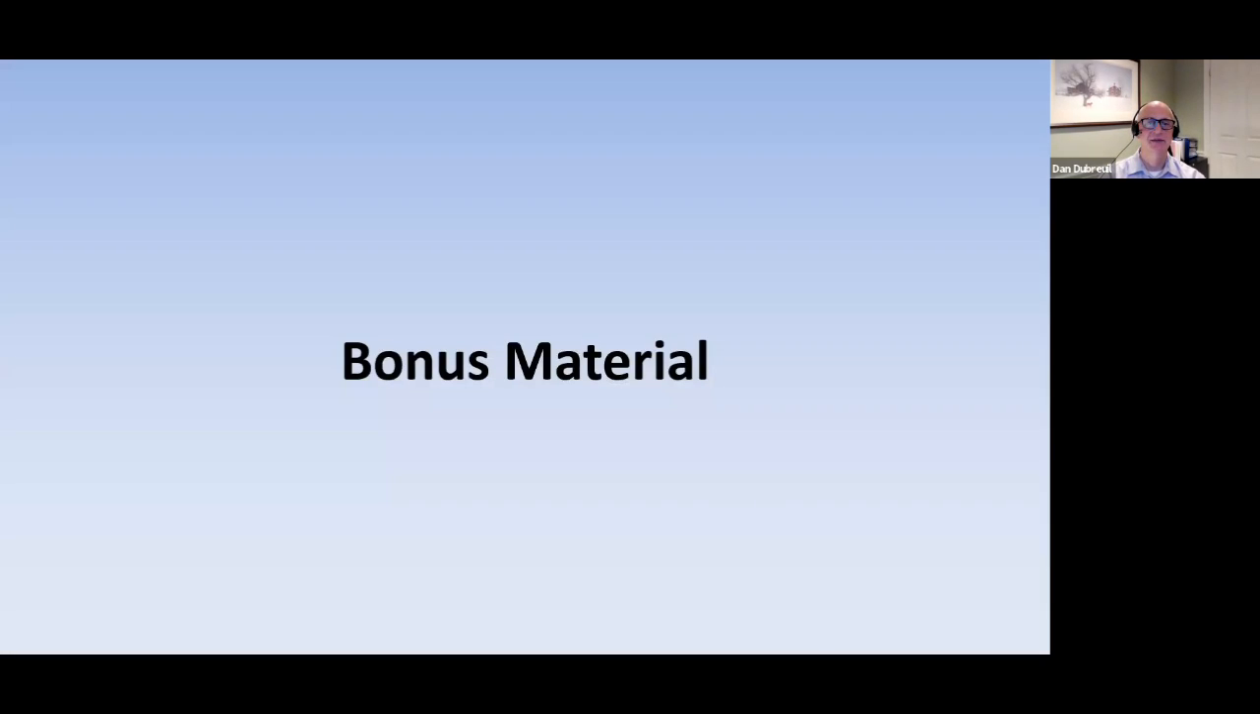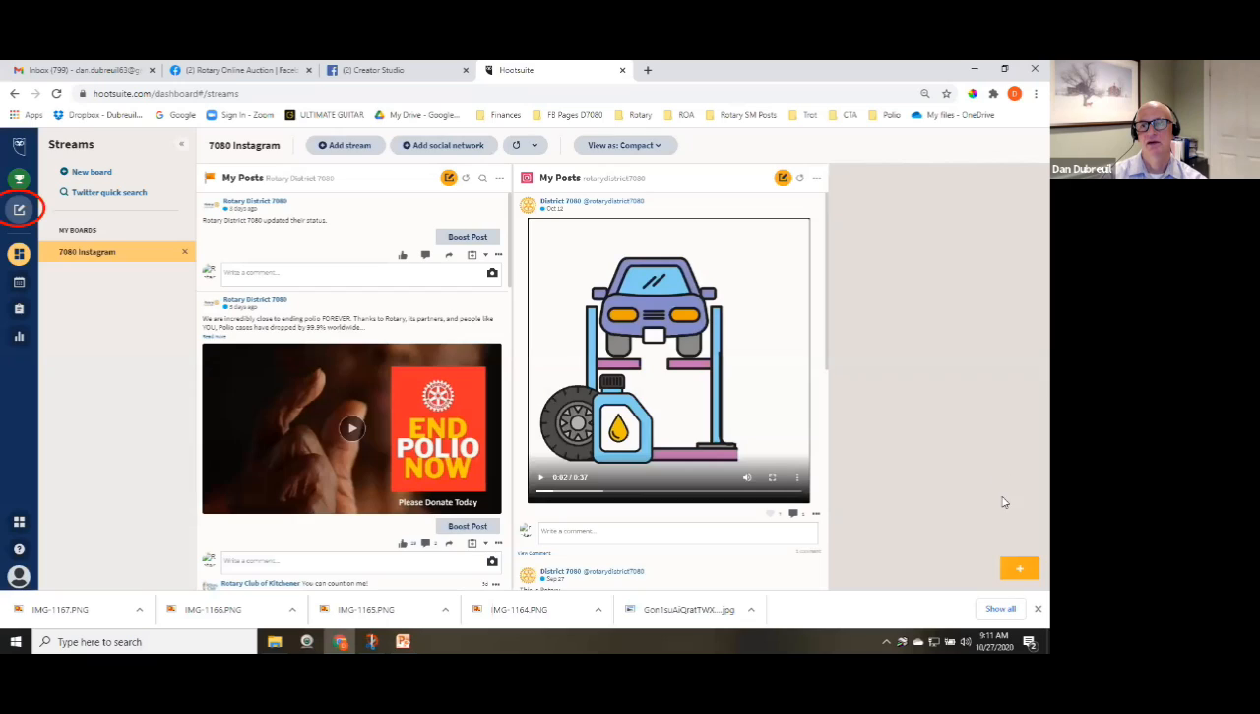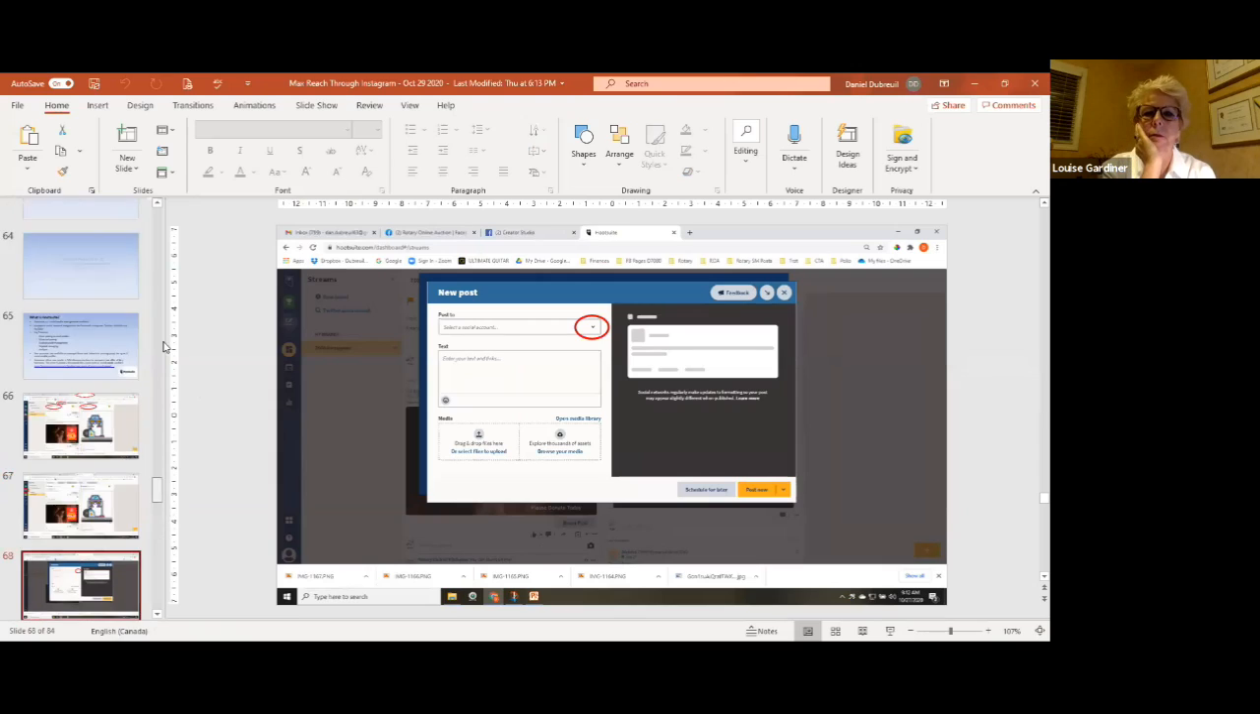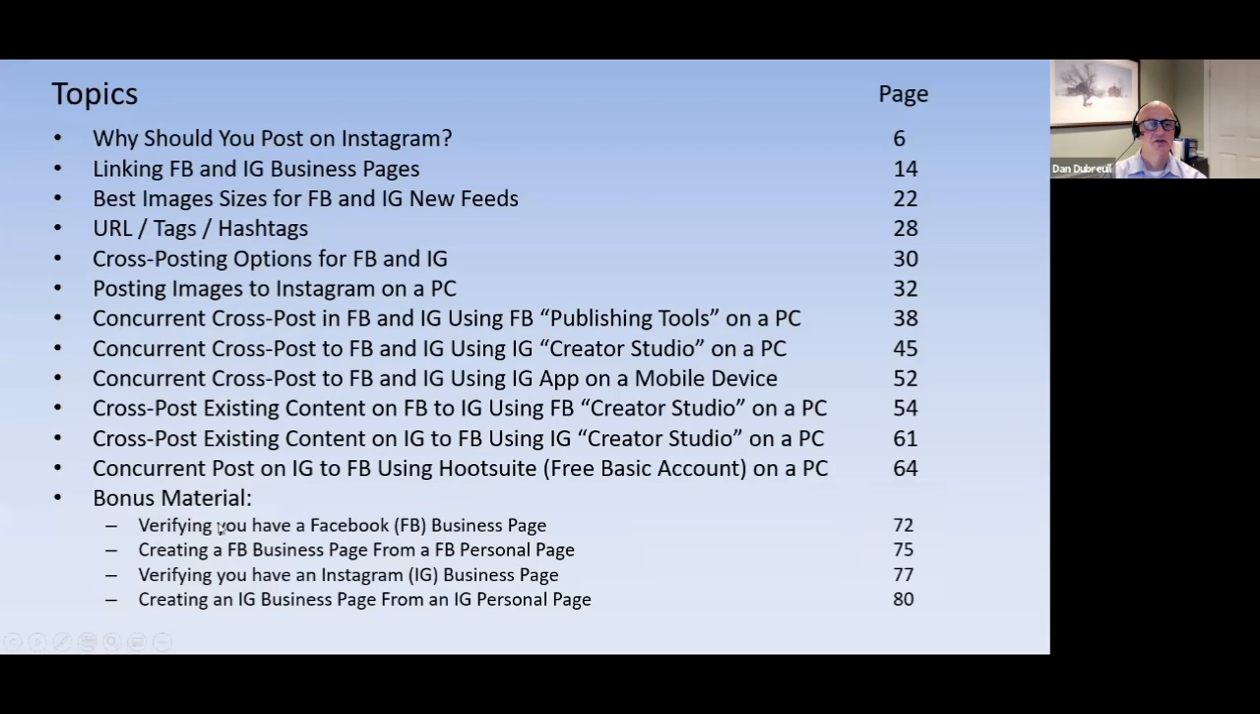Okay, so that's the basic material. There are these pages in the deck, so if you're going to refer to it at a later point in time: verifying that your Facebook page is a business page, creating a Facebook business page from a personal page, verifying you have an Instagram business page, and creating an Instagram business page from a personal page. So there's a step-by-step in this deck at the very end, if you need to go through those steps before you come up here to link the 2 business pages.